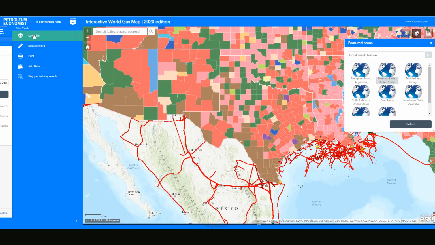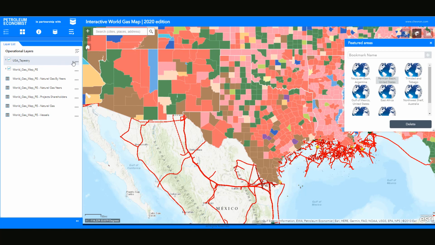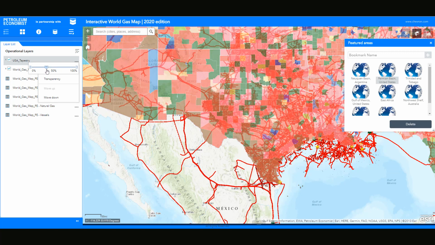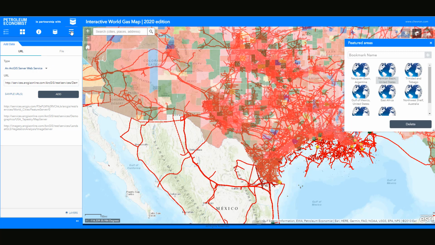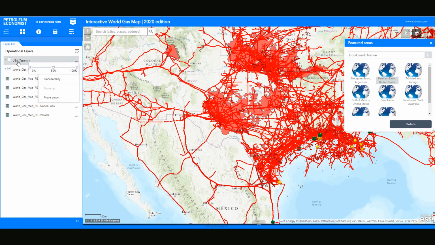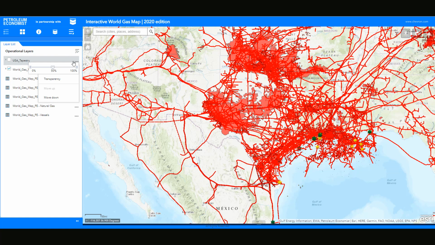And if we go to our layer list, you'll see that it's added itself as a separate layer, and you can change the transparency of this layer as well. So you can add as many layers as you like to the map. Obviously, the more layers you add, you'll probably get some latency with the speed of the application, because it's sucking in more information. So just be aware that the more layers you add, the slower the application will become, depending on your internet speed. So that was add data, and we'll turn that layer off so that we don't need that layer at the moment.